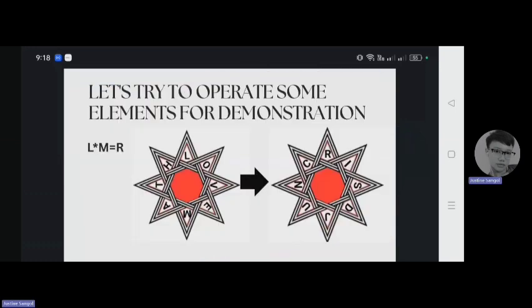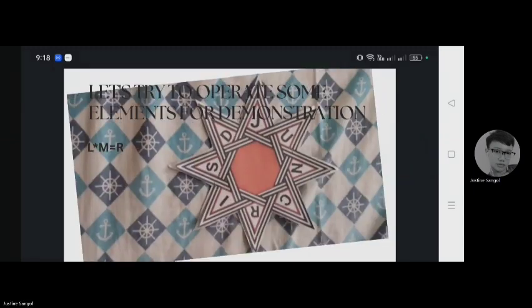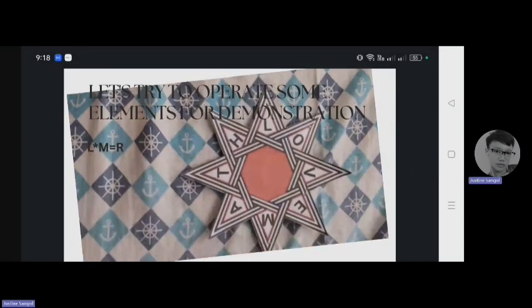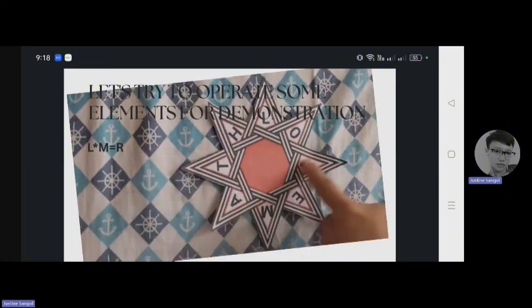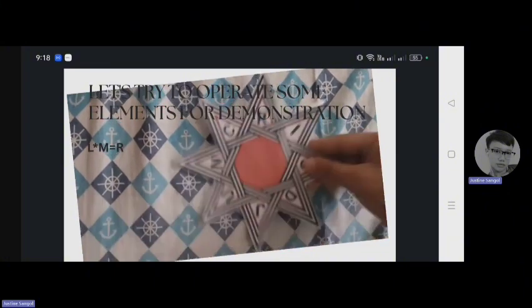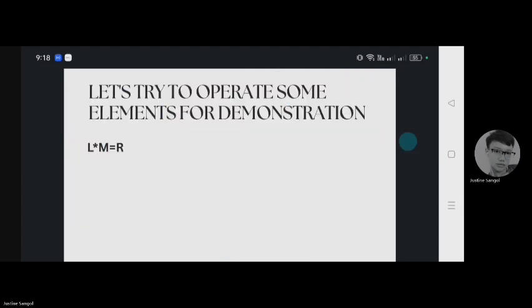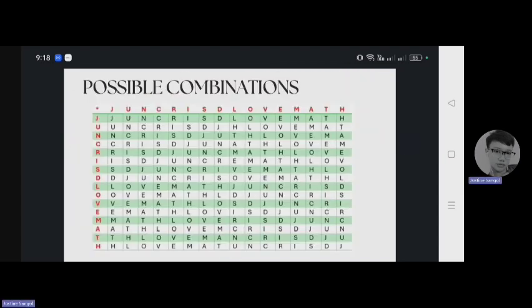The next is L star M is equal to R. Here is the demonstration. We will flip vertically. After that, M, we will flip horizontally. We will get R. After we do the operations, this is the possible outcomes or possible combinations that we will get.